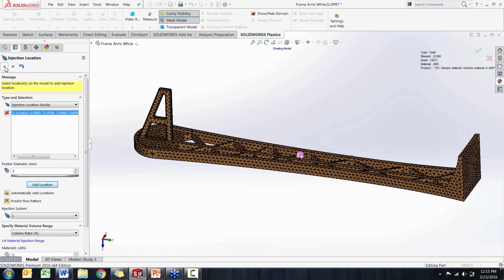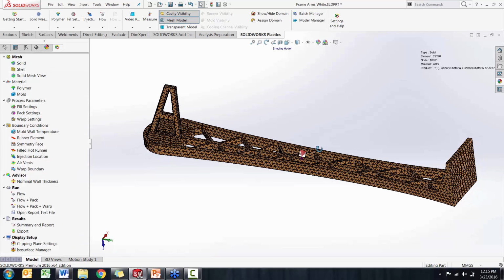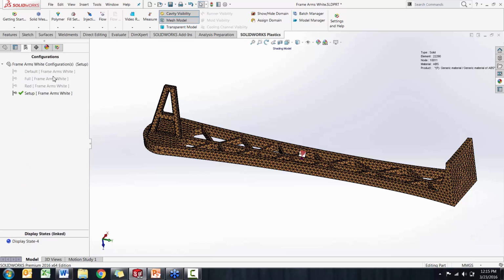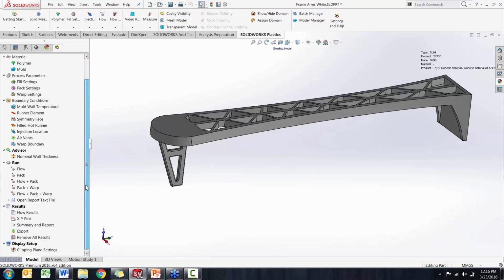Now that I've set up the injection location, I'm going to accept this location. After this, all I need to do is run the analysis. Based on the process parameters I've set up, I can run just the flow or fill analysis, the flow and pack, or the flow, pack and warp. I'm just going to switch to an analysis that I've already set up to access the flow results. As soon as I've run the flow analysis, you'll notice under the results tab, a little flow results item shows up. In order to access the result, I double click on the flow results item.